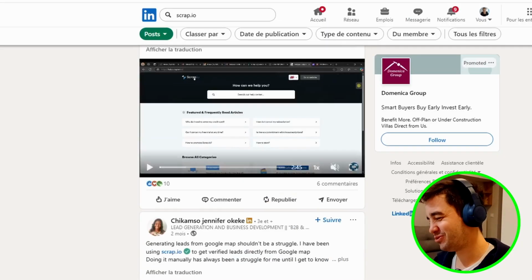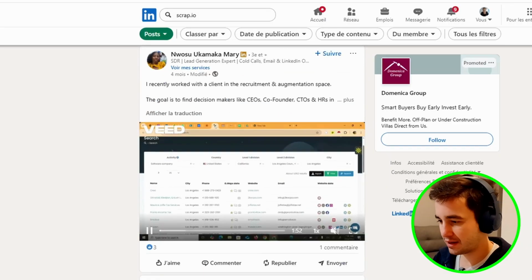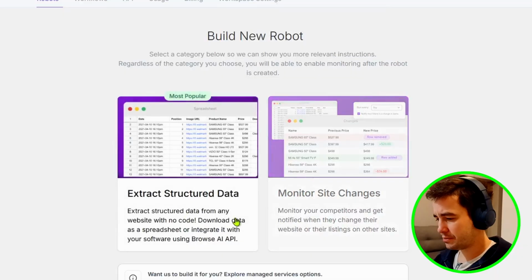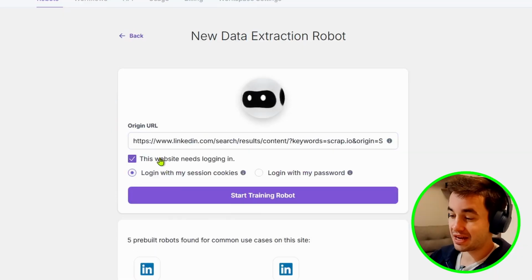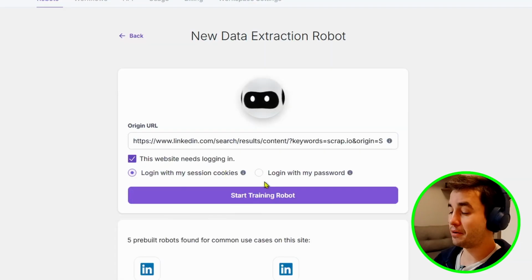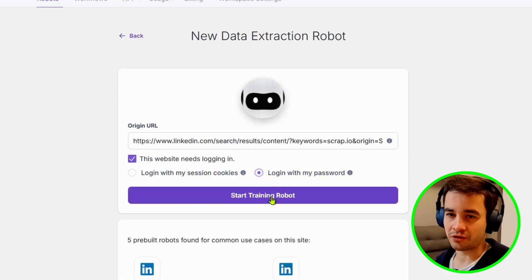The second example is a bit more common, it's LinkedIn. LinkedIn is a use case from which it's difficult to gather even the first line of data, as you need to log in first. To be honest with you, my first thought is that it would have been relatively easy for Browse AI, and I couldn't have been more wrong. I was on my way to create a new robot. I checked this website needs logging in. There popped up 2 options: log in with my session cookies or log in with my password. I tried them both and I ended up with the same result each time.